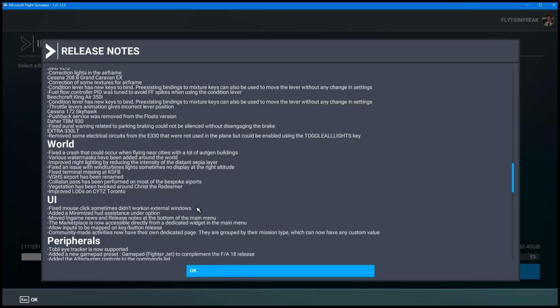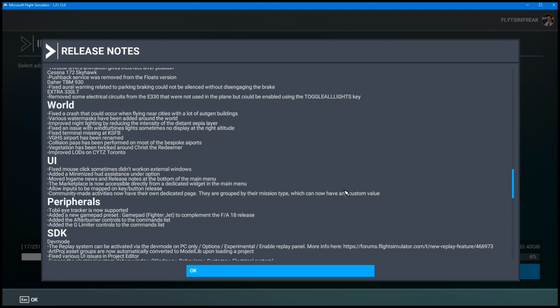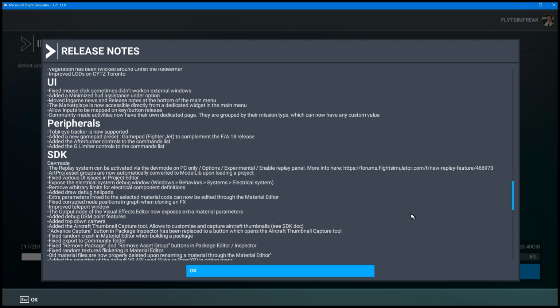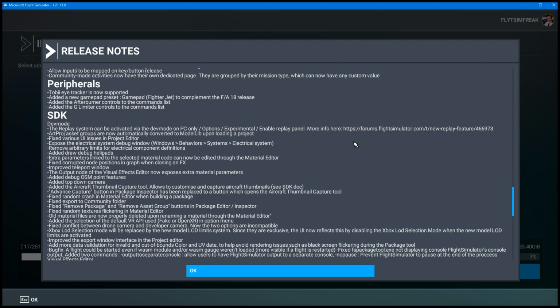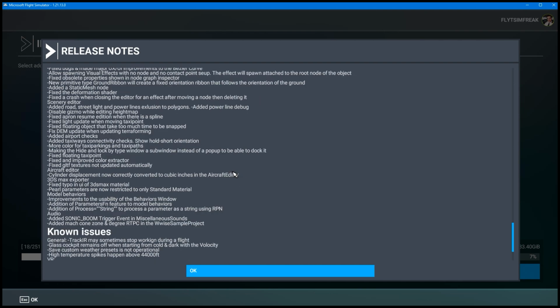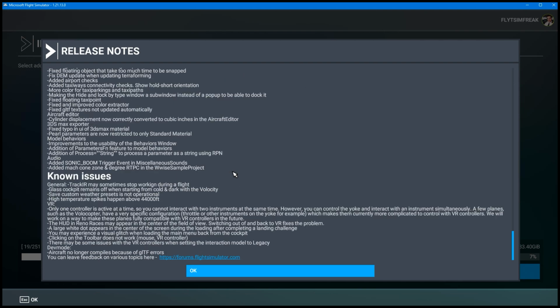There's some world updates, so fixes for crashes, autogen buildings, water masks have been added. That's nice. The UI has had some fixes. One thing, I don't personally use it, but the Tobii eye tracker, I know that was something that a lot of people had requested. That's on there now. And SDK. And there's some known issues at the bottom here.